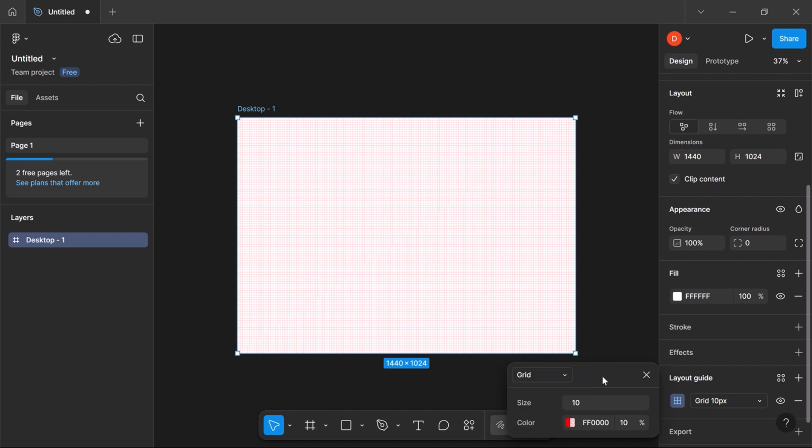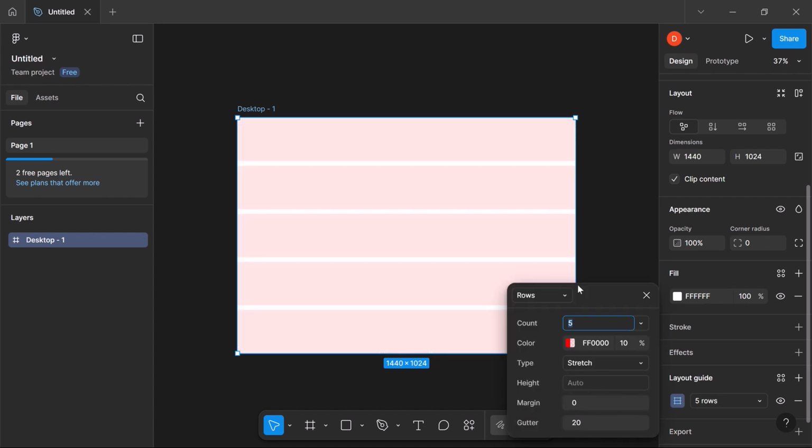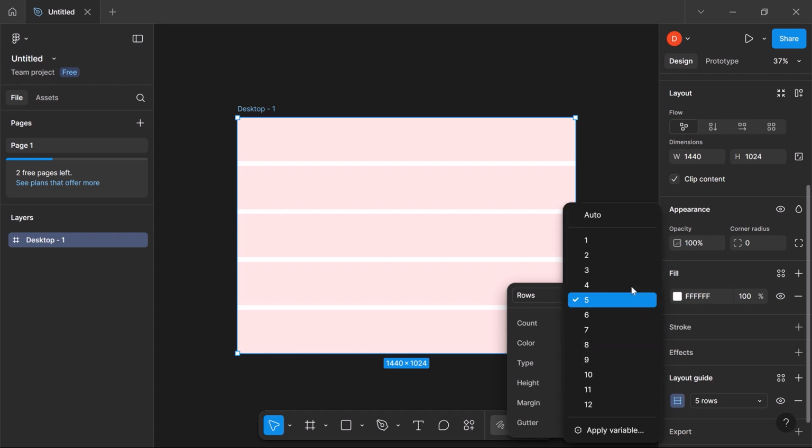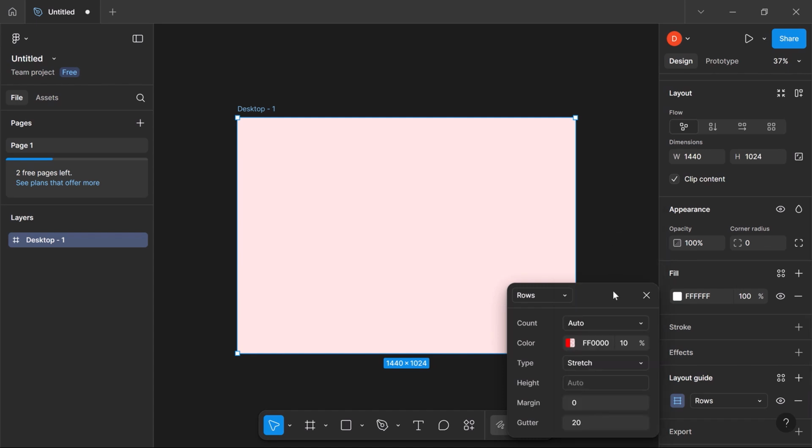So for all the screen sizes, for tablet, desktop and mobile, I want to change our grid. We want to always use this row format. So I've chosen row now. For the count, I'm going to choose auto, and I'm going to leave it like that. Gutter 20 is okay, margin 0 is okay, stretch is okay, everything is okay. It's only the auto that we have to change.